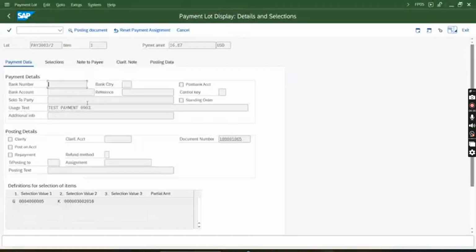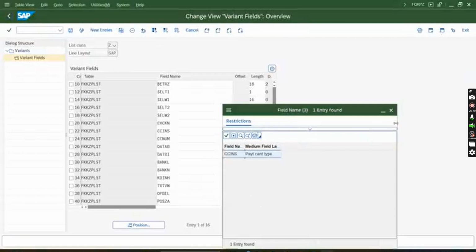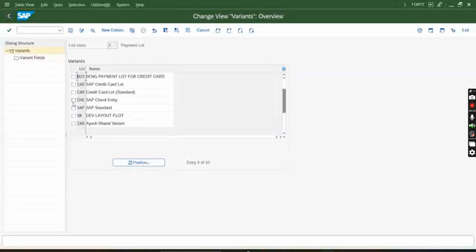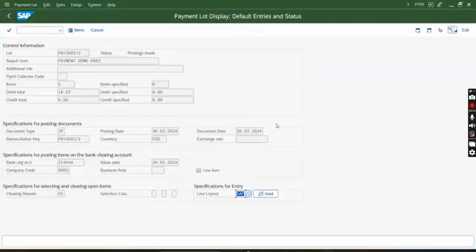No, it is not displaying the same way. Let me check with any other variant. How come the SAP standard layout is not matching? Let me check, say, the ZAB, Ayush Bharat variant. Someone has created ZAB, so let's validate that ZAB.